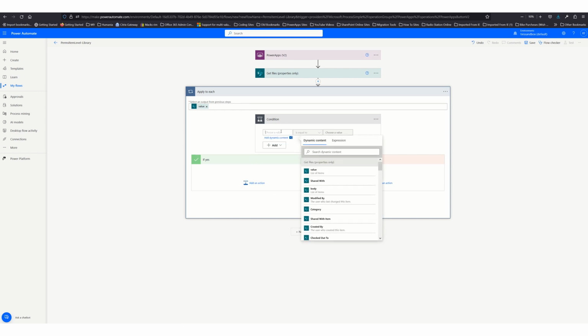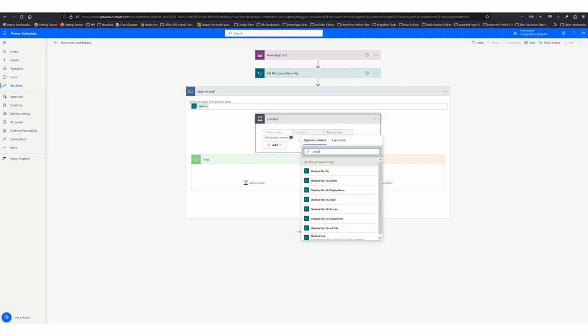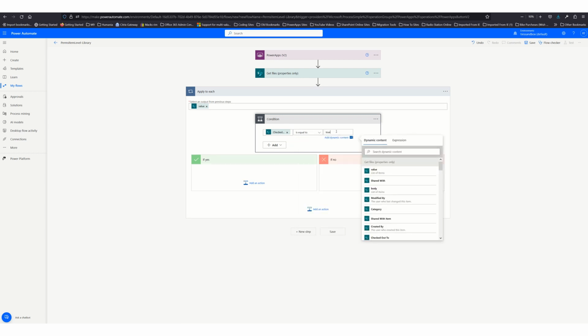Alright, so what we're looking for is a checked out value. So we'll just type in the word check. Let's go to the bottom and you'll see the word checked out. Okay, as you can see here it says true when the file is checked out, false otherwise. So it's a Boolean expression, so it works perfect for this. Okay, I'll make sure, okay, so it says checked out is equal to, which is correct. And then we're going to say true.